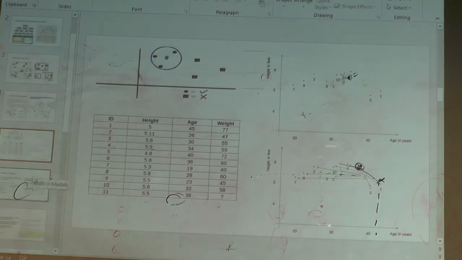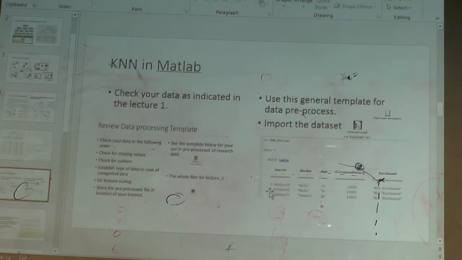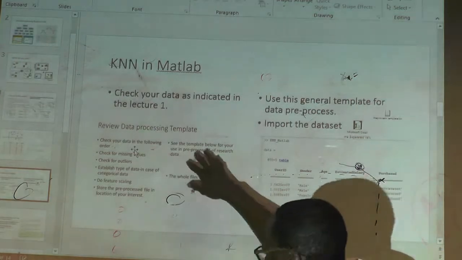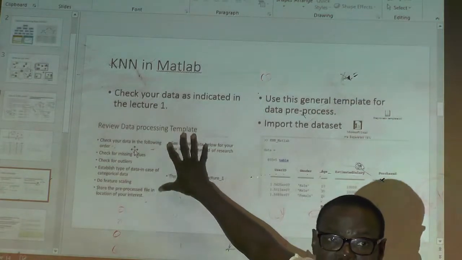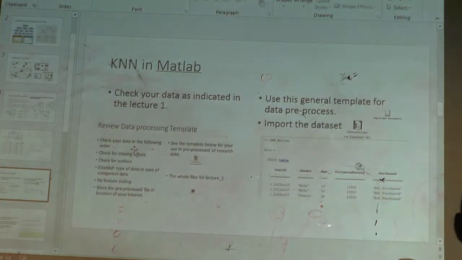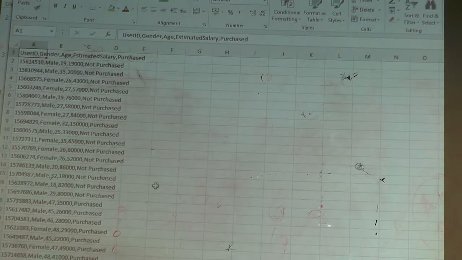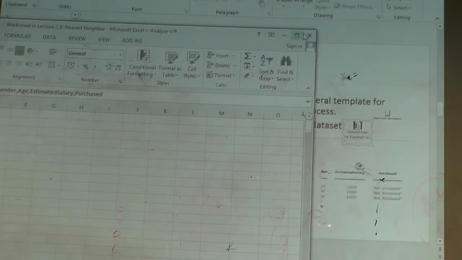Now go to your MATLAB. Remember this particular slide that I have here. This slide is the last slide that I discussed with you with the data. The first thing we are going to do is pre-process our data. We have our data already. Your data is the one here. Can you open it and save it? That is your data. Do you see that data, everybody? Okay, thank you.